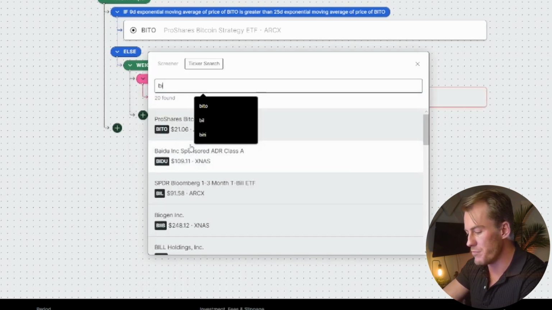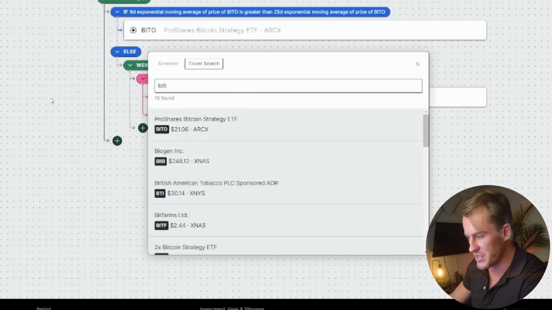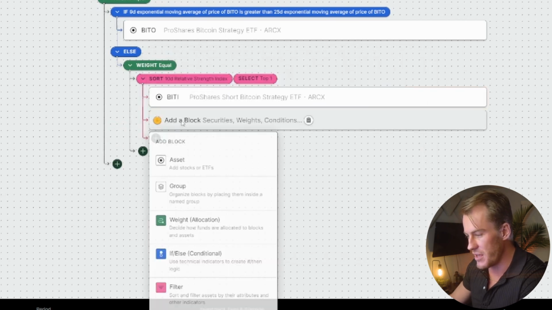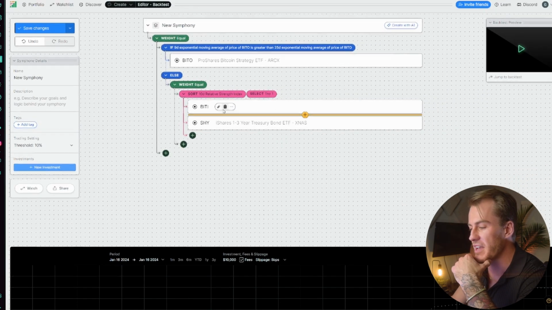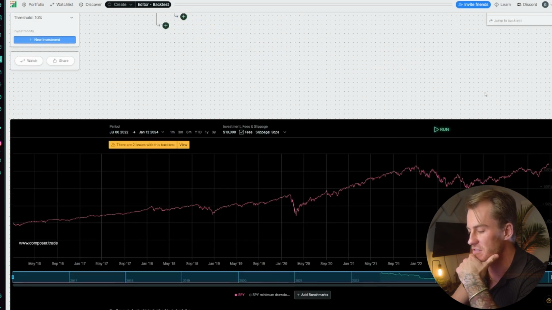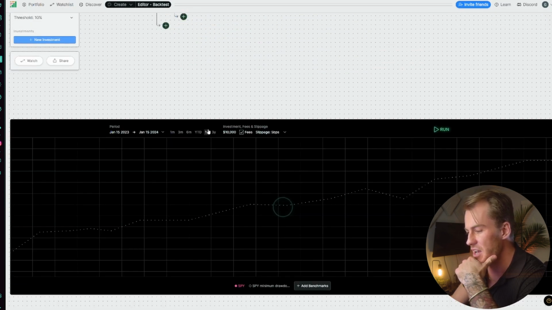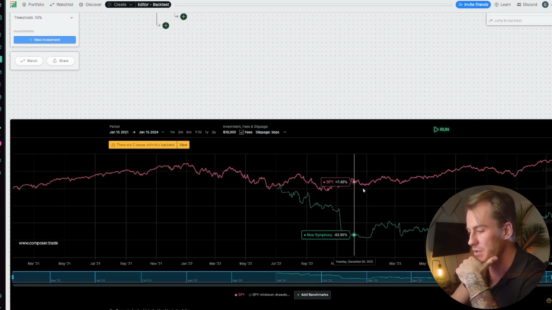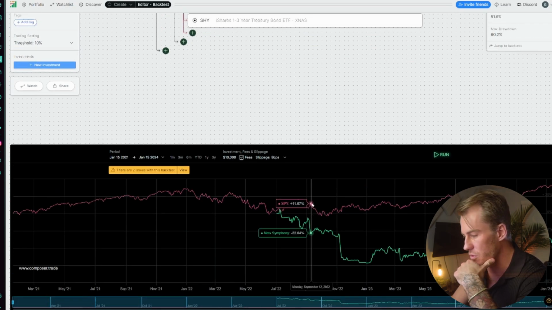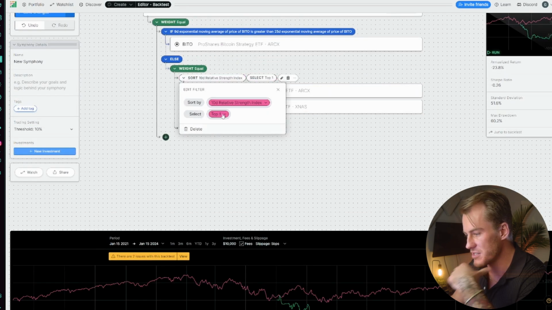And we're going to do BITI, which is the short version ETF of Bitcoin, and then bonds, and I think we'll just do SHY from here. And this is designed to essentially short or capture profits on the downturns of most strategies. And this strategy works for S&P 500 equities, but it doesn't seem to perform too well during these cycles.